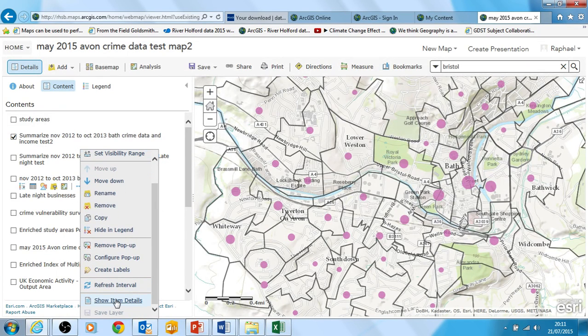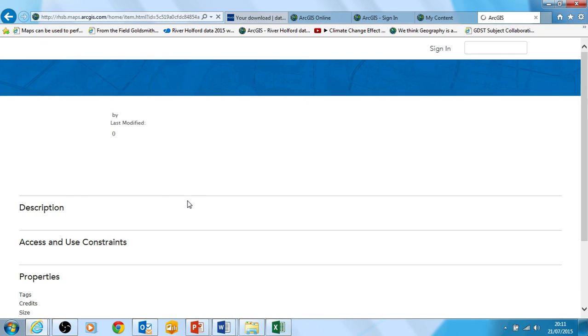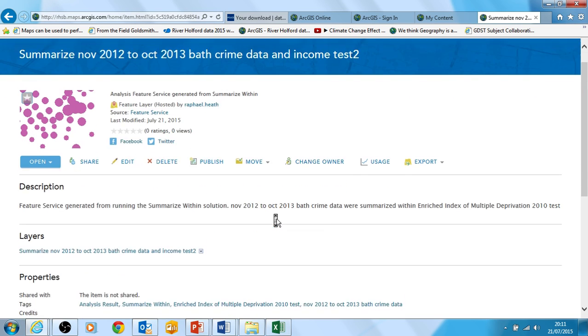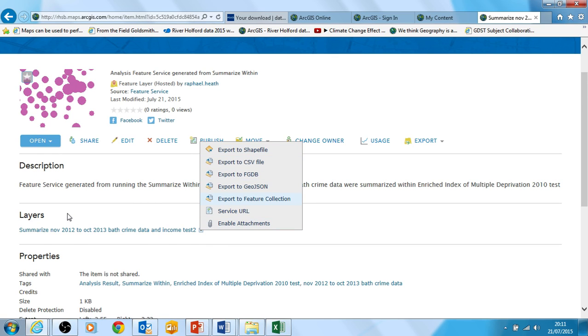So if I go to show item details now, this is the layer with the combined deprivation and total count of crimes in Bath data. So I go under show item details, and what that's going to show me is the sort of background information that relates to that particular layer. So this allows me to do various things like share the layer and so on. And under here, under the layer details, little secret arrow, you can export the data.